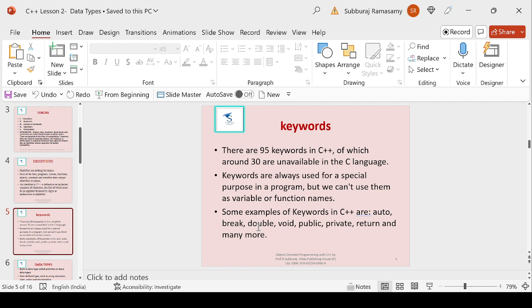So identify the two things: one is the reserved words, nothing but keywords, and the other is identifiers. You will know as we go along.